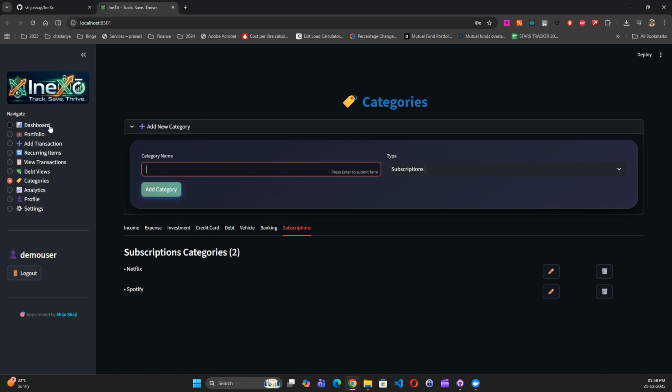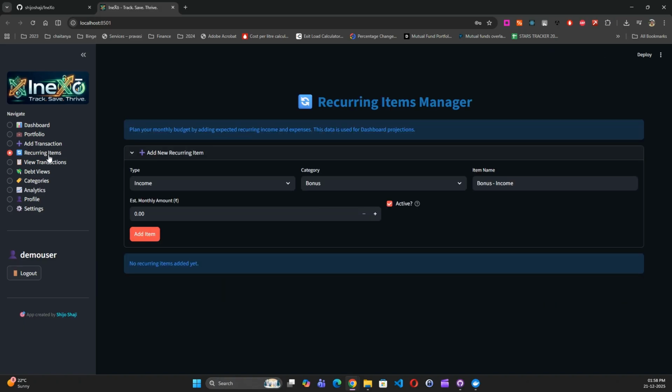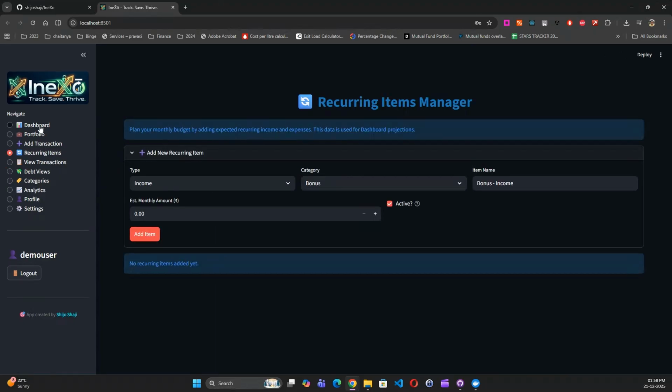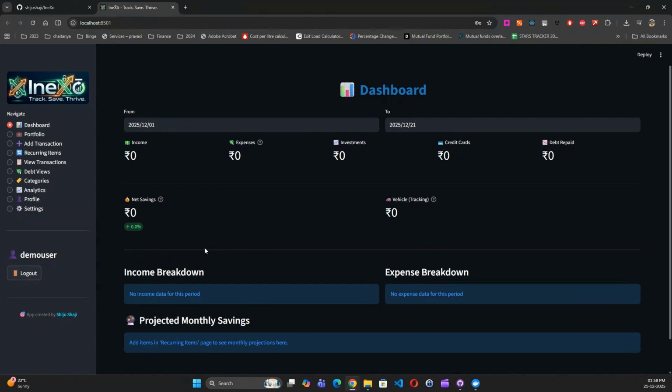Now let's go to recurring items. If you are new to this app and want to start creating categories, then start creating recurring items. Let me explain why recurring items play a role. Right now we don't have any transaction. If you go to the dashboard, you don't see anything here. It's simple because we haven't started entering anything.